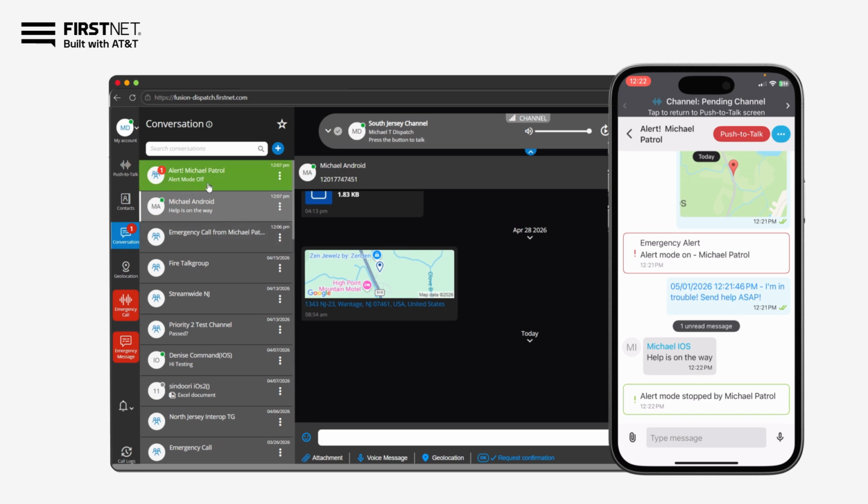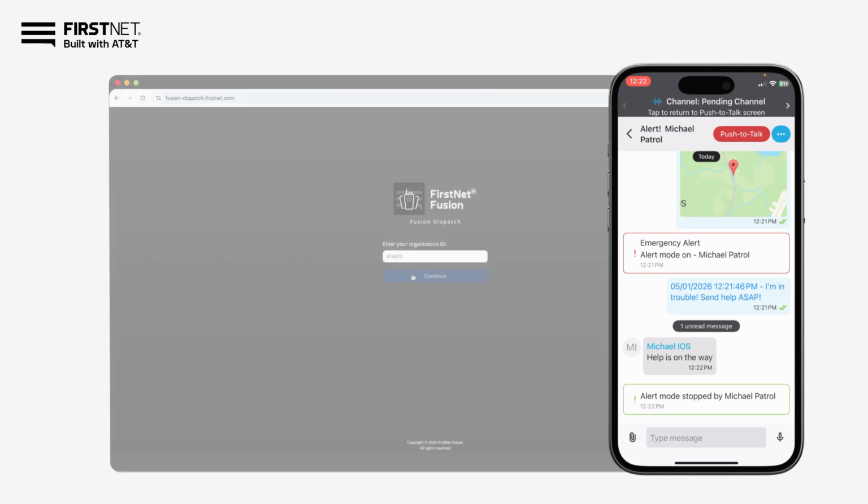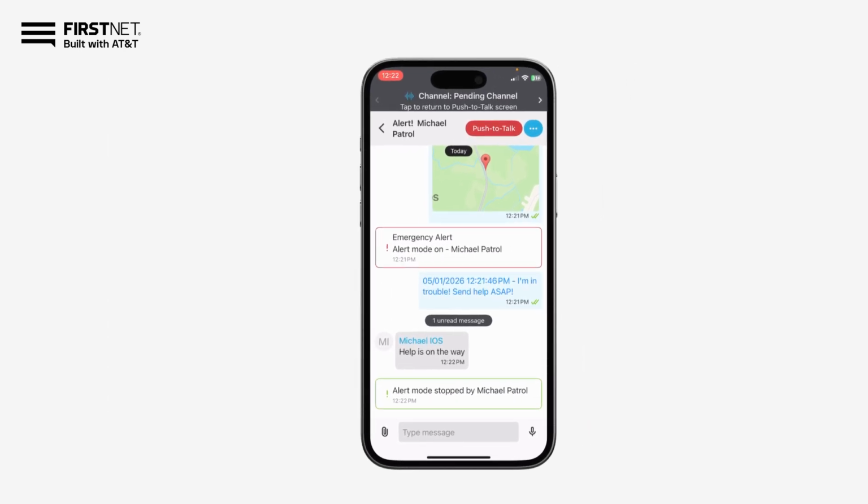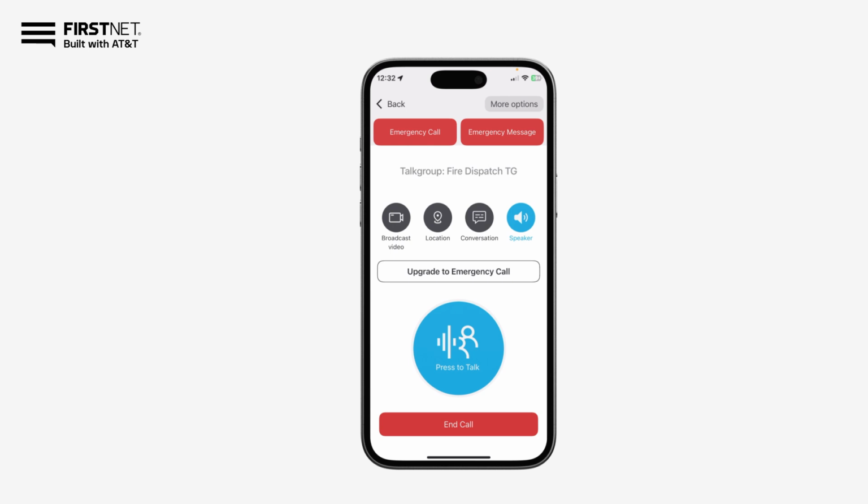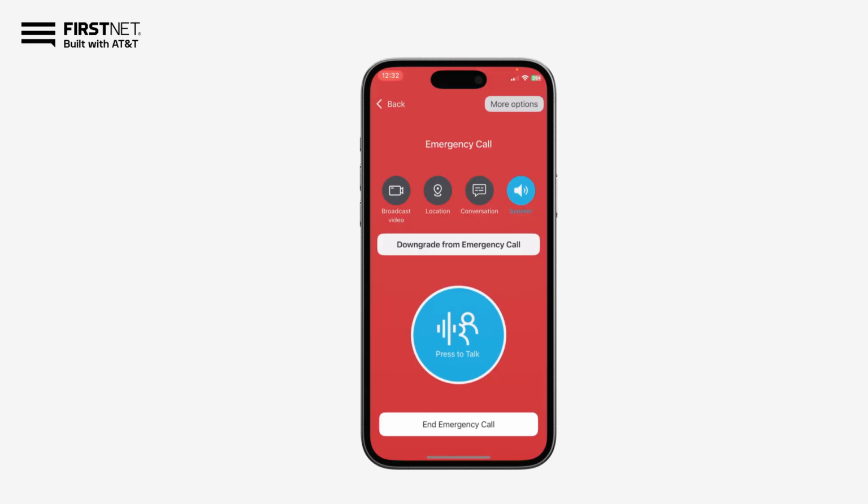The last emergency alert option is upgrading a talk group call to an emergency. To do this, you first need to launch a talk group call. From the talk group PTT page, you will see an option to upgrade the call to an emergency call. This will launch the emergency call to all users who are affiliated with the talk group at the time the call is upgraded.